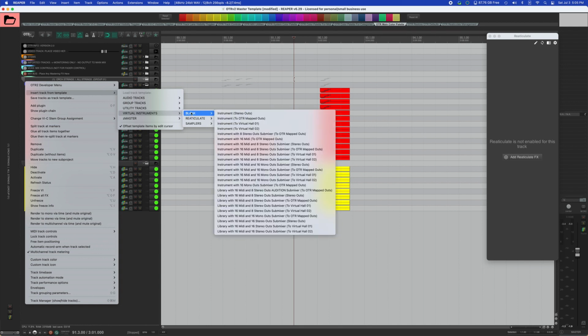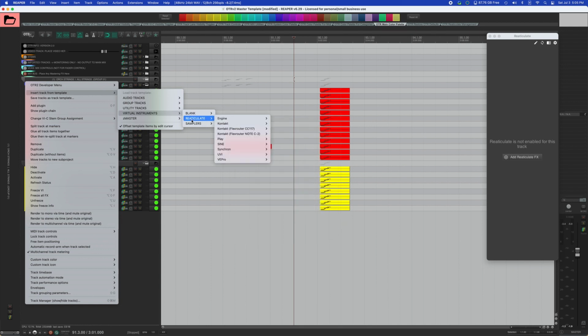From the virtual instrument side, and this is where most of you guys will spend your time, there's a section that's blank, a section that says Rearticulate, which we're about to get into. I'm really excited about it. And then the sampler section. Now, assuming you own the samplers, and you have them installed on your system, when you use these templates, they'll automatically load into OTR, which is really cool.